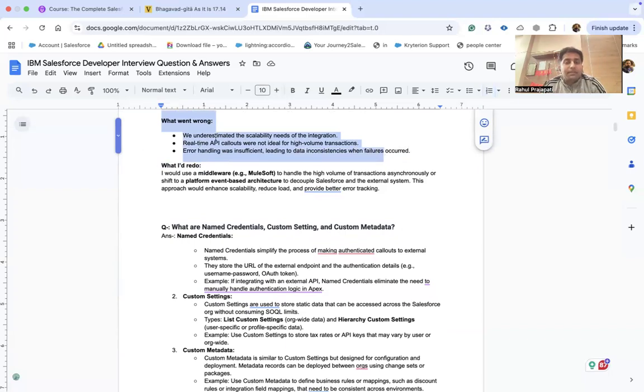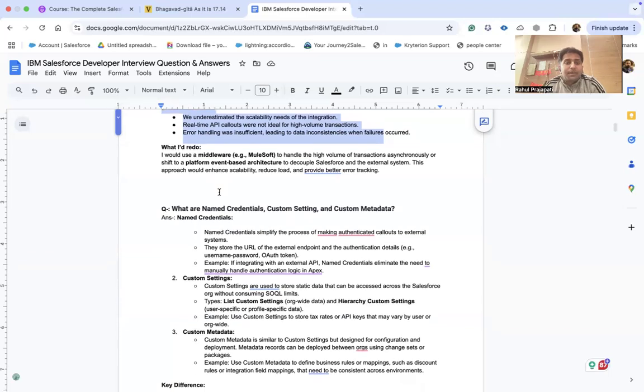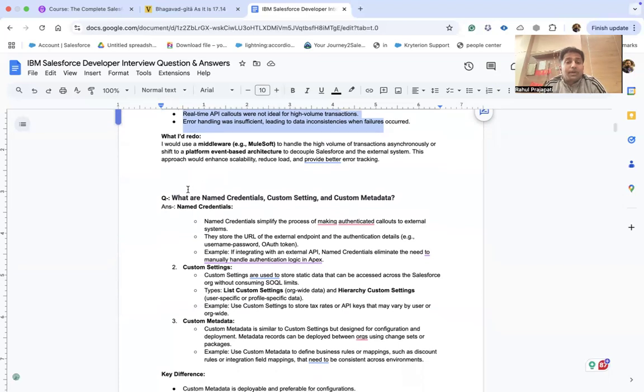We misunderstood the scalability need of the integration. Real-time API callouts were not ideal for high-volume transactions. Error handling was insufficient, leading to data inconsistency when failures occurred. What I would do is use middleware, for example MuleSoft, to handle the high volume of transactions asynchronously, or shift to a platform event-based architecture to decouple Salesforce and the external system. This approach would enhance scalability, reduce load, and provide better error tracking.